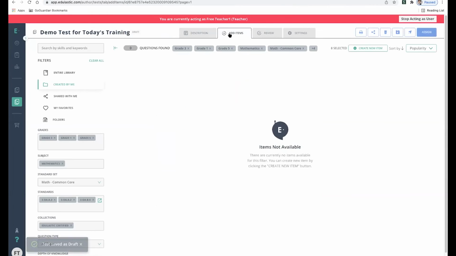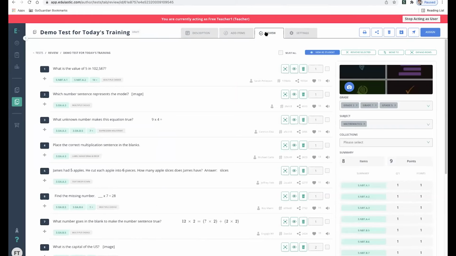And then the next tab is a way, if you wanted to add more items to the test, you can, but let's just say we're happy with 8 items as it is. We can then go to the review tab, just do a quick final glance and make sure everything is on the up and up here.